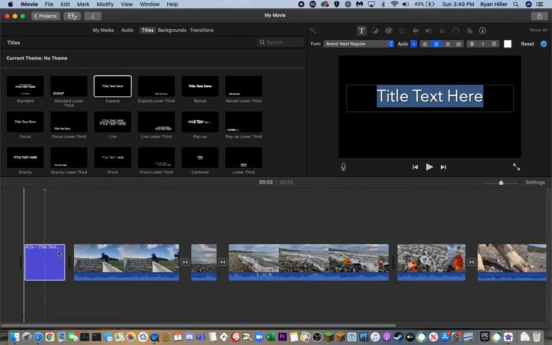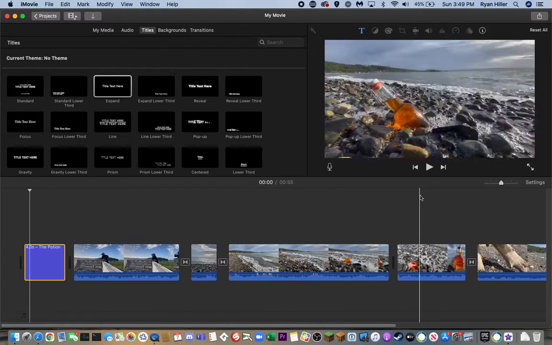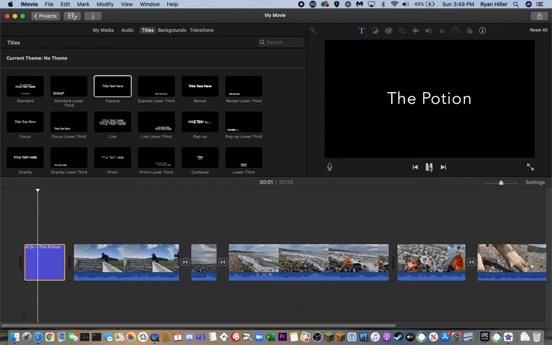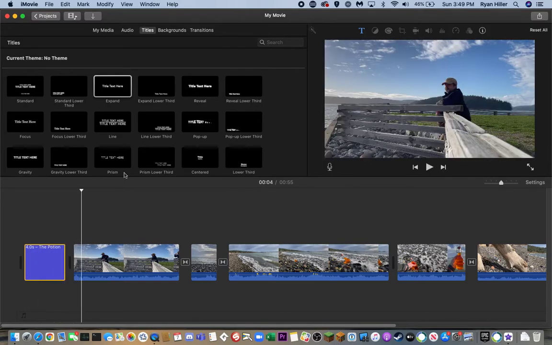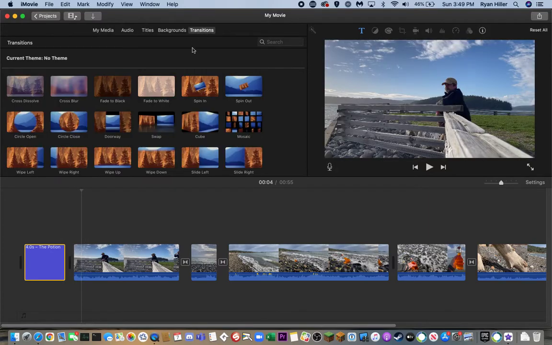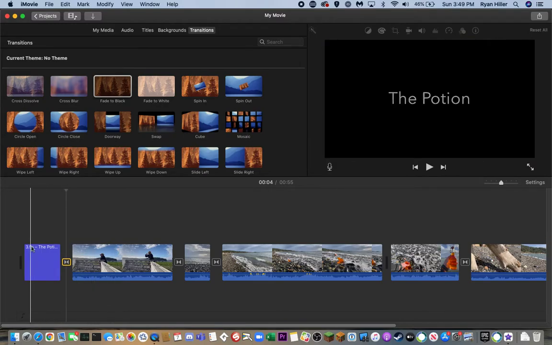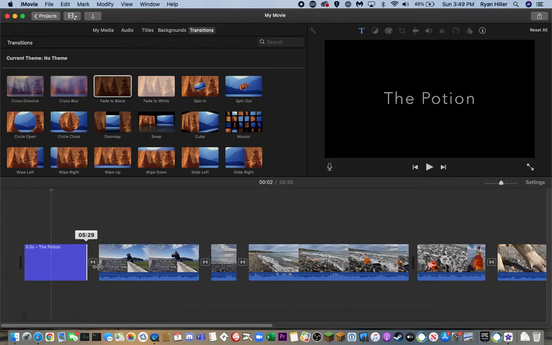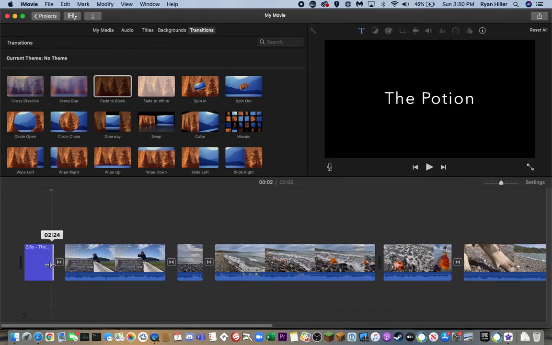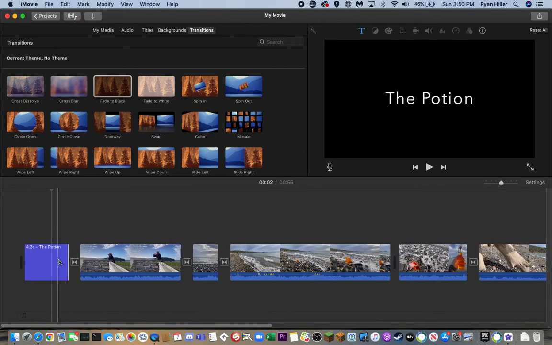So there's title text. You can go click up there, call it the potion. Then if you watch that, it will play. Transitions right into the scene. I'm going to grab a fade to black so that we don't just pop straight into it. Okay, anyways, you can also highlight it, and just like a video clip, I can lengthen that title, I can shorten that title. So now I got my title.